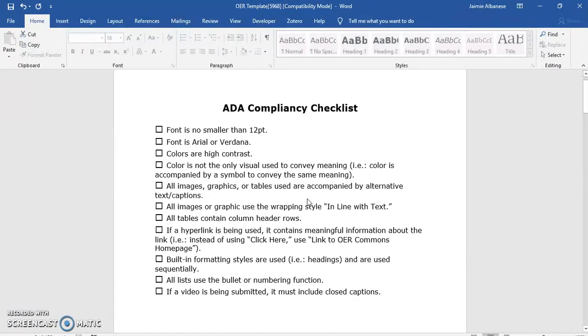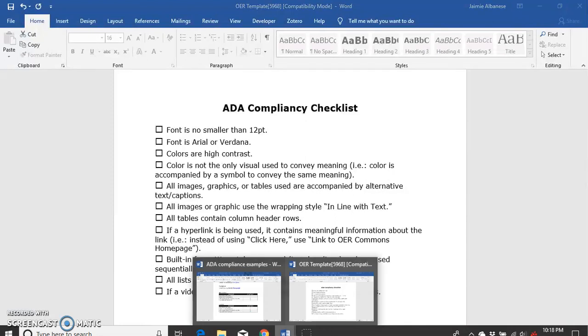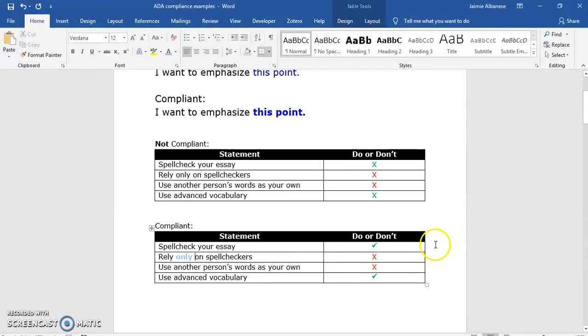Okay. Next on the checklist is that all images, graphics, and tables are accompanied by alternate text. Alternative texts are important because if a visually impaired person is using a screen reader, the reader will only pick up on the alt text. Since the image won't be seen or seen well by the user, the alt text describes what is being shown. So I'll show you how to do that here.